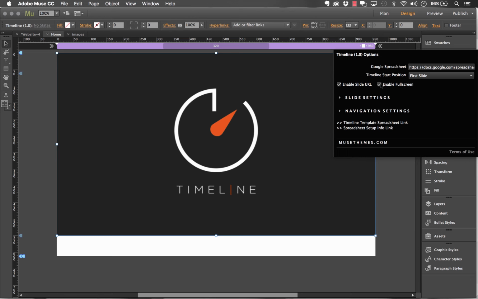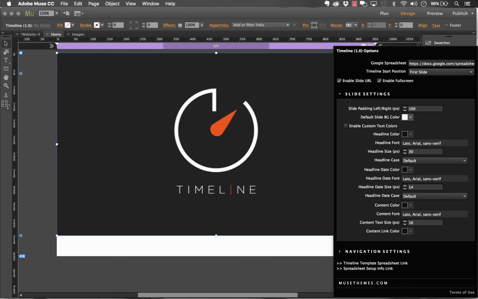Now the next two options are kind of important. We've got first enable slide URL. What enable slide URL does is it gives each slide in the timeline its own URL. So what you can do then is direct link users to different slides in the timeline. If you don't have that enabled, then you've got one URL and it's going to start the timeline at the very beginning. And then the second option we have here is enable full screen, which I ran through earlier. So in terms of these drop-down menus, they're all fairly straightforward in terms of what they do. But basically, they give you more styling control over the timeline.